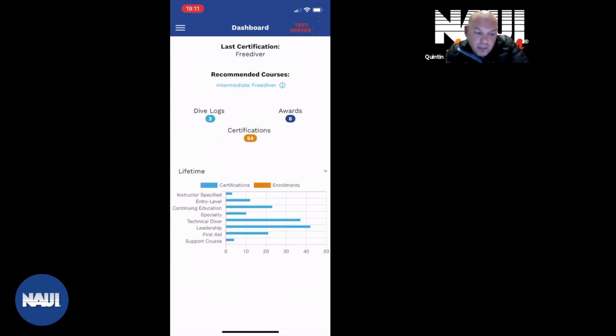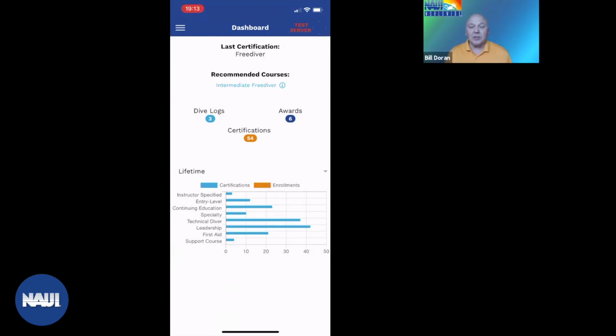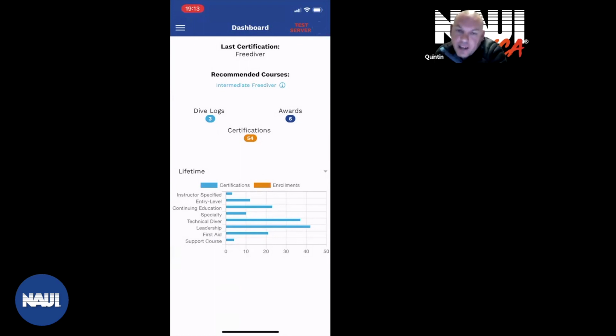physical paper logbook. I have a great question with regards to the NAUI dive log, and with regards to data upload. Will there be an option now or in the future for people to upload information into that dive log? We're definitely looking at uploading. We've already started looking into that. It won't be available right now.